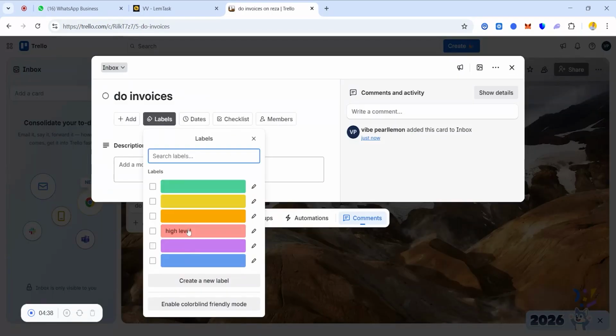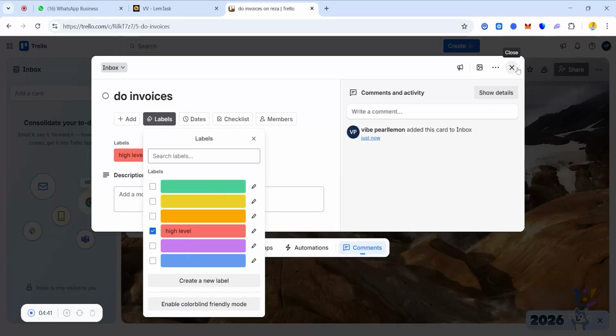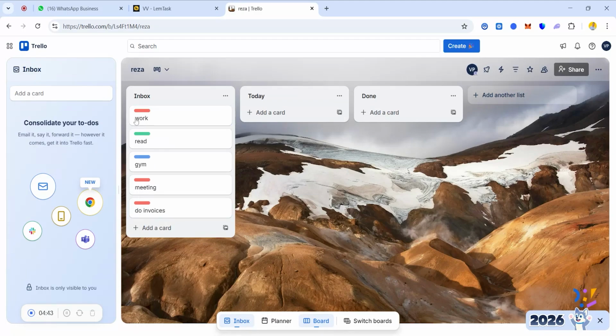By also giving them labels, you are giving it a sense of level. Since it's red, it's a high priority. It's green, it's mild, it's okay. Gym is blue, it's okay. Red, it's actually very urgent, it's a high priority.